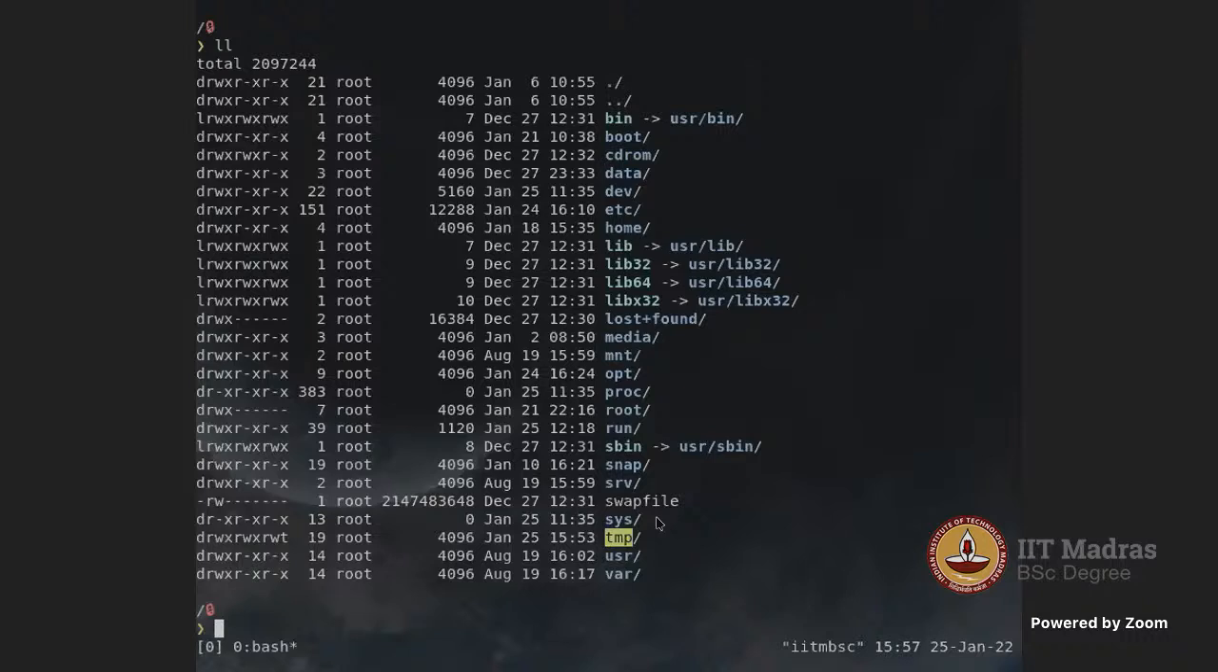If you have any specific folder, I'll explain here now. Hello, sir. Yes. So what is the difference between shell variable and environment variable?